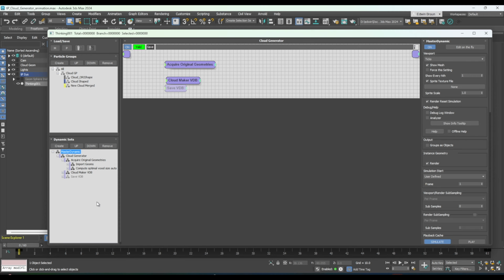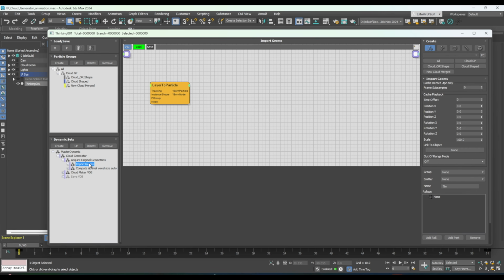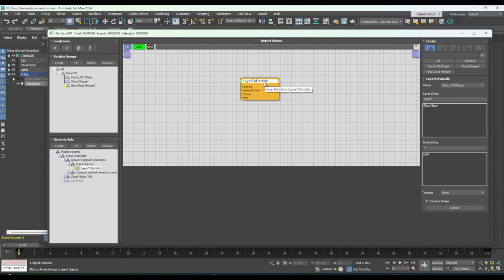Let's start with the acquire original geometries. So what Marc used here is our layer to particle node. So what does this node do? The layer to particle node allows you to use wildcards. So you can just use a wildcard and gather information from the 3D Studio Max world. In this case, he is collecting all layers named cloud. And there's only one cloud layer right now that's called cloud geometry. And in that layer, we have our rabbit.